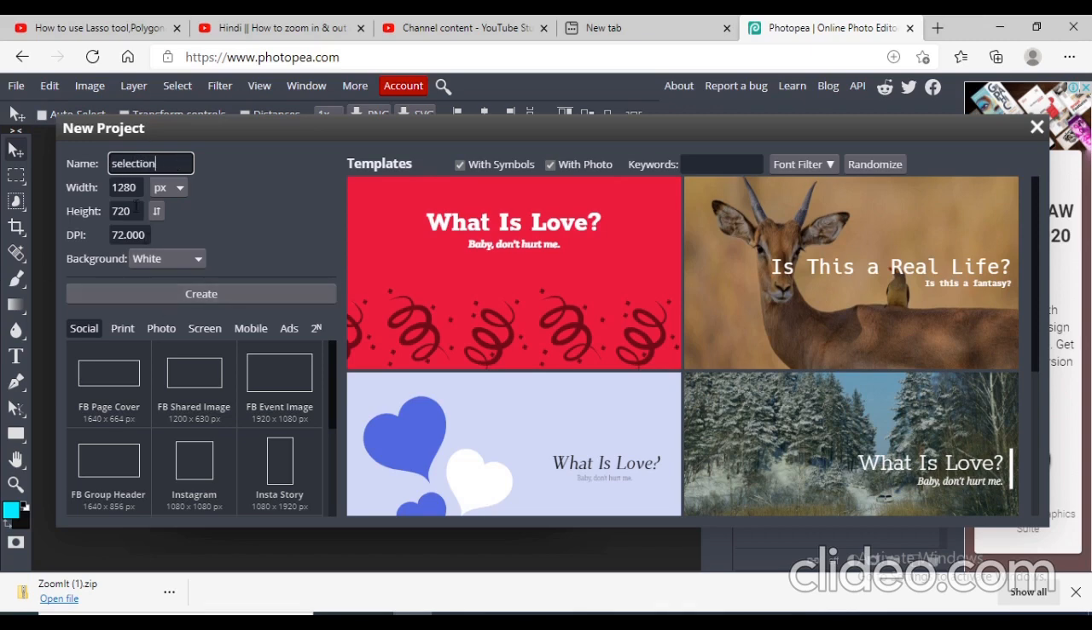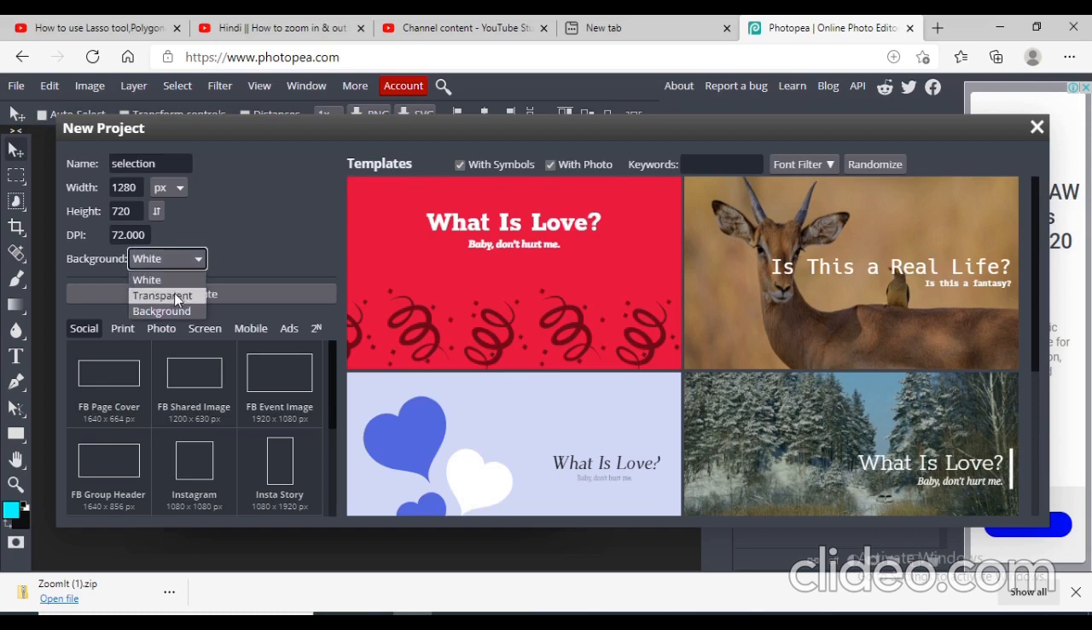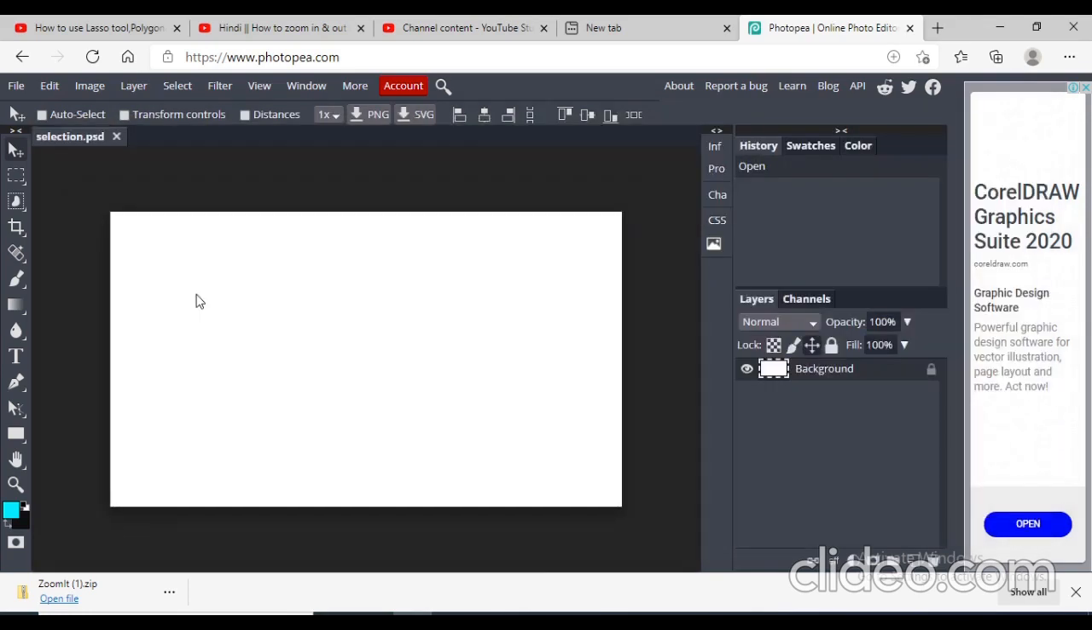Here you can decide in pixels the width and height of your stage, and what the background should be. I want a white background. Otherwise you can choose transparent, or if you want to give some background color, you can choose. So I would like to go for white and click on create. So this is my stage where I'm going to make something.